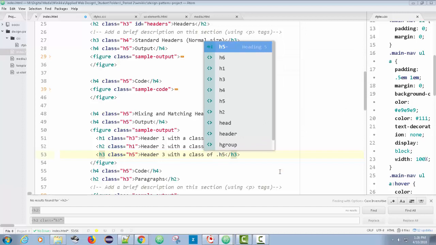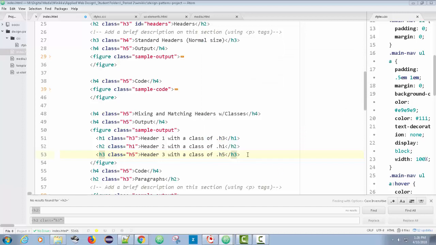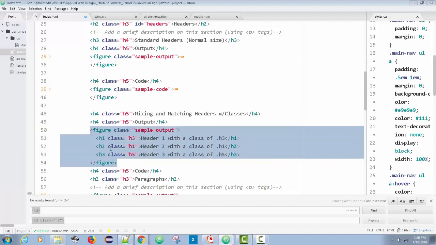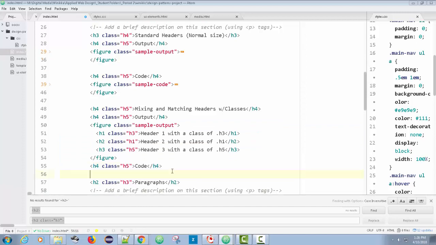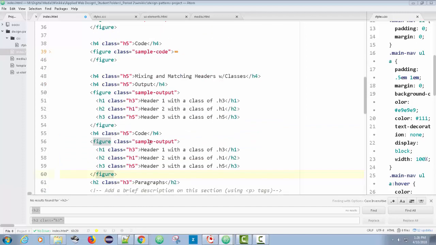Just to show some variety, okay? I already have this figure, and it has the output, so it has the tag. What I want to do is copy this and paste it in for my code. Instead of sample output, I'm going to do sample code, I believe is how I did it. Am I right? Yeah, sample code. So I target that, and then I just need to change all my brackets.